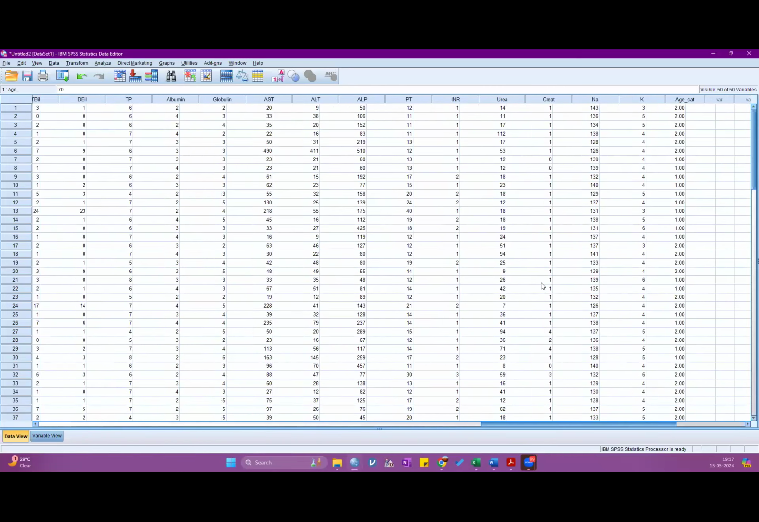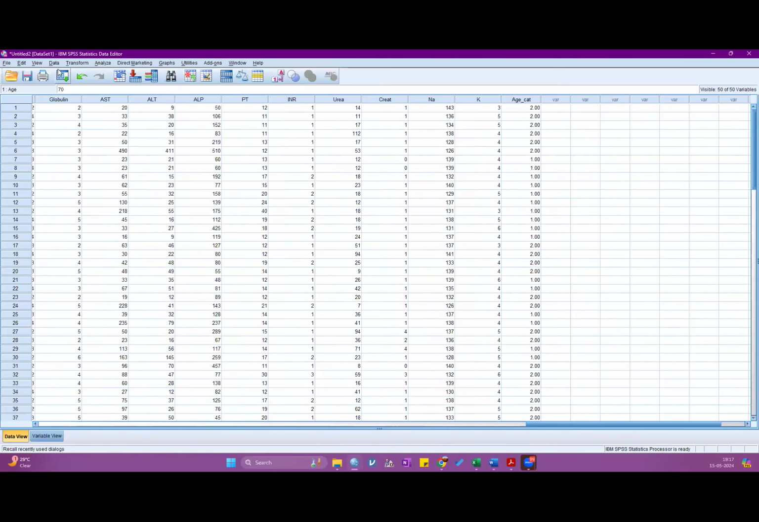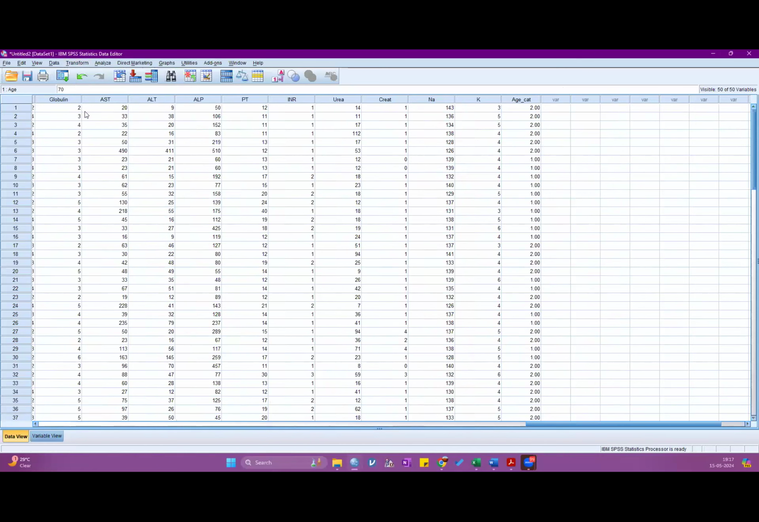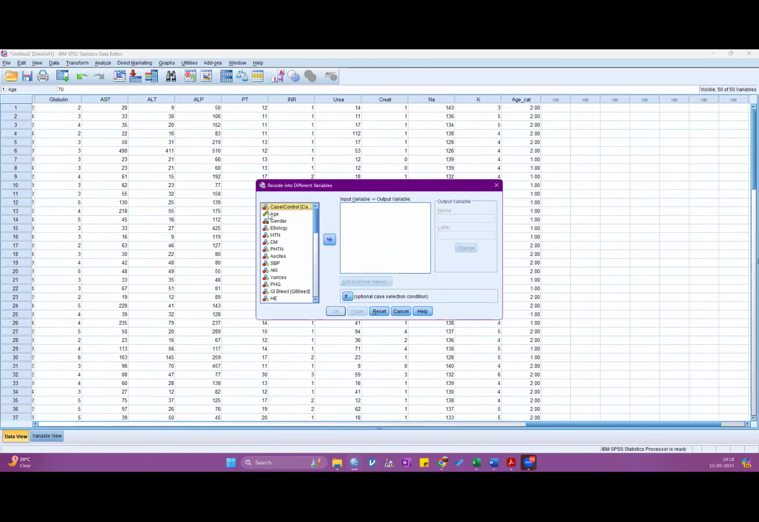Now suppose I want to make multiple groups out of it. So again go back to transform, click on recode into different variables. Now click on reset, again click on age, input variables. Now I want to change the name.